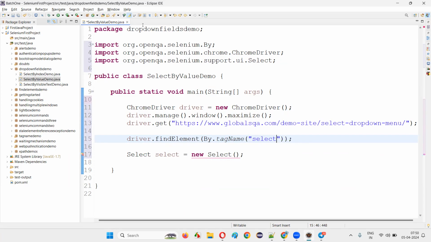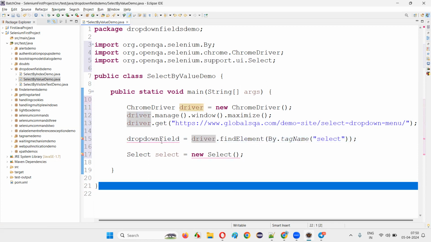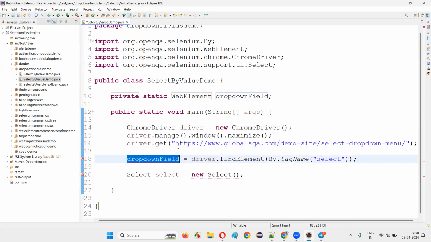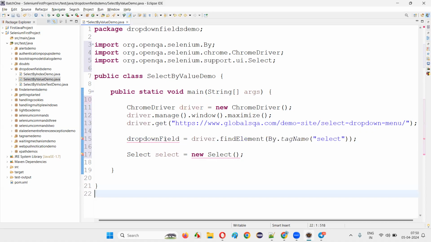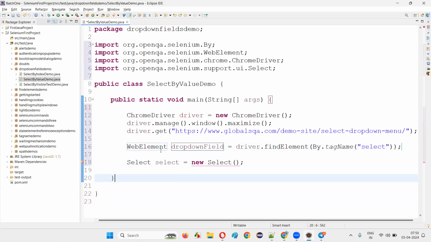You see, this kind of situation will happen in real time where only one drop-down field is there on your website page. Okay. And here I'll say dropDownField is equal to, hover the mouse on this and say create local variable. And the web element got created. Now this drop-down field, I'll pass it here.